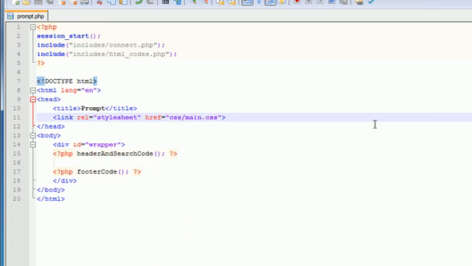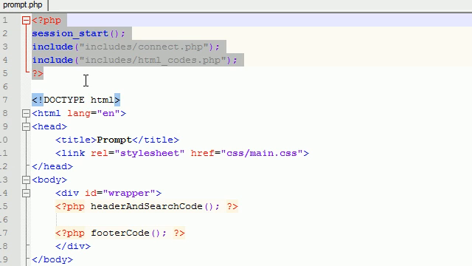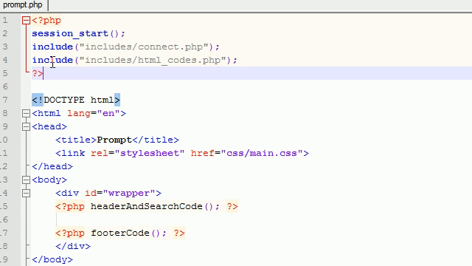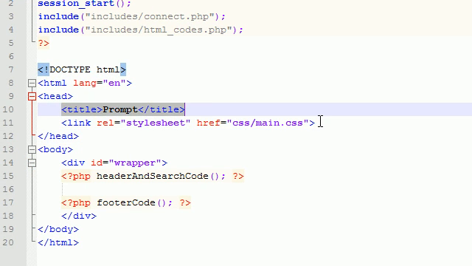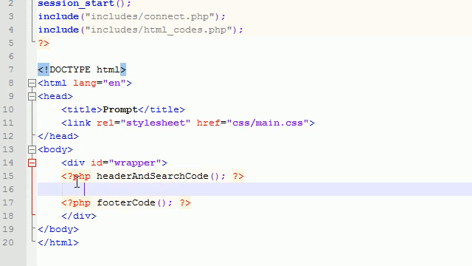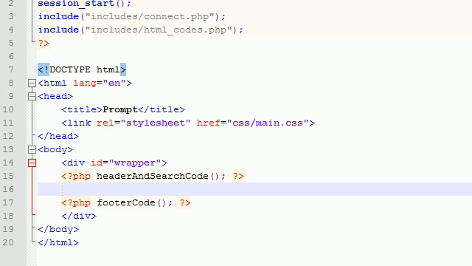Like I said in the last tutorial, I named that page prompt.php, and all this page does is basically give the user a message. To save you guys some time, I made the shell of this already. I included the core basic stuff that we already did in the PHP section, and in the HTML section I filled in the title, linked to our main CSS page, and included the header and search code and the footer code. So all of this is done already. We don't have to do it again because we took care of that in the last tutorial.